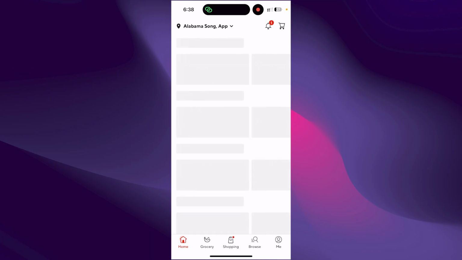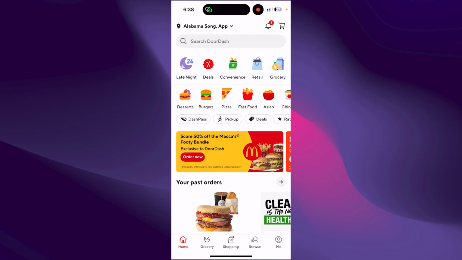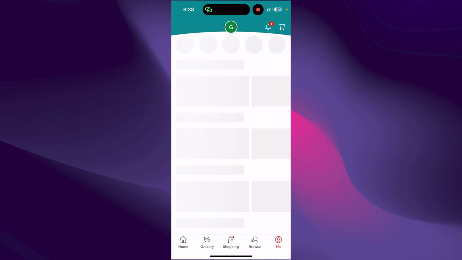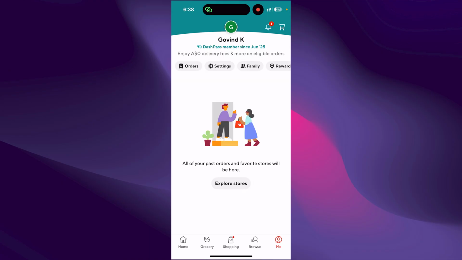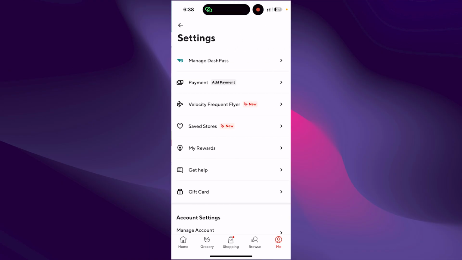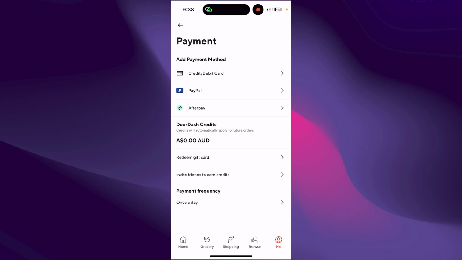Once you're in the application, what you have to do is click on the Me option, which is present on the bottom right corner. And from here you will have to click on the Settings option. And now you can see the second option, payments. You have to click on payment, and now you can see multiple options.